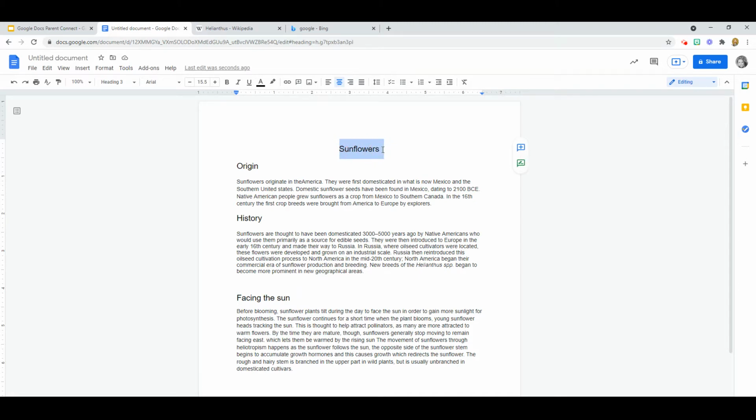Now here's the great thing. As long as the word is highlighted, I can make as many changes to the word Sunflowers as I want. When it is no longer highlighted, then I can no longer make changes. So let me show you again. I'm going to bring my cursor to the very beginning of the word Sunflowers. I'm going to hold my mouse, drag my mouse over the word Sunflowers, and you can see that it's highlighted.